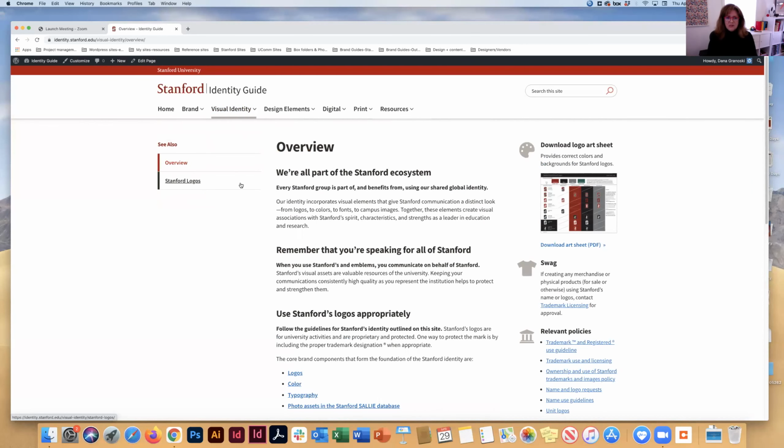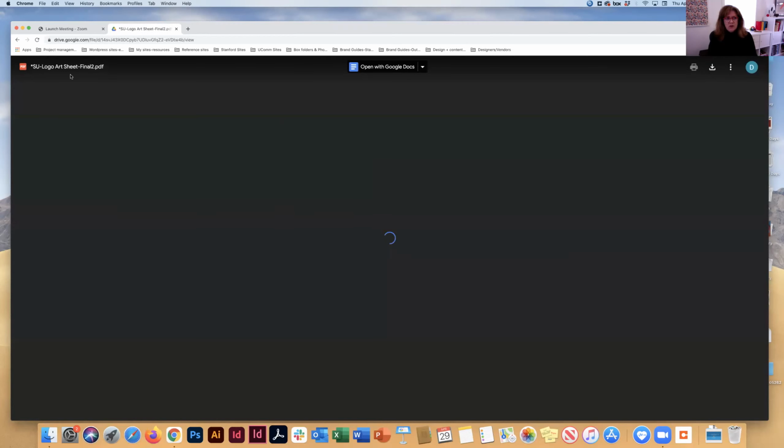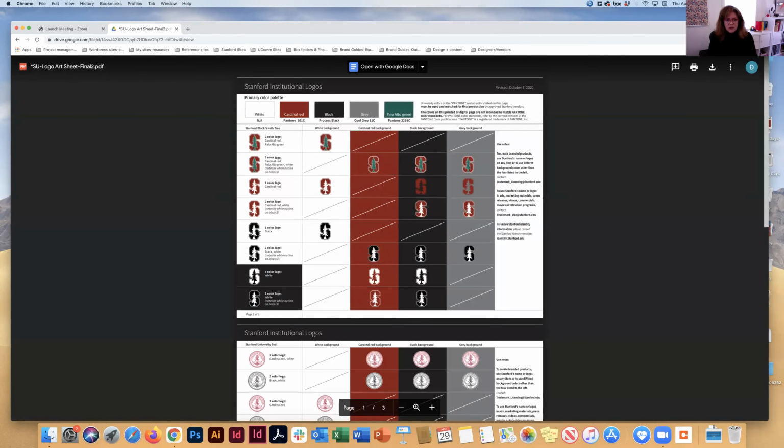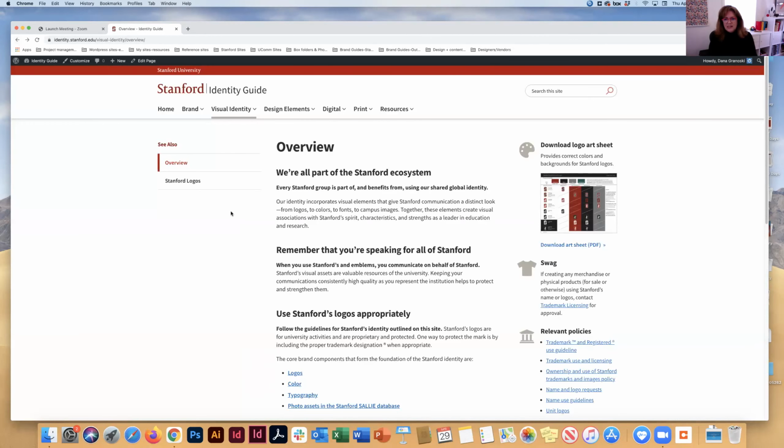But visual identity is pretty much the same as what we have. We've added a couple of new tools. There's a logo art sheet. We had a lot of confusion regarding how to use our logos, what colors could be used on which backgrounds, and when to work with our trademarks and licensing group. So that can be downloaded and sent to partners or vendors.